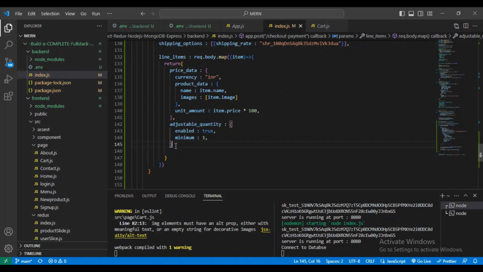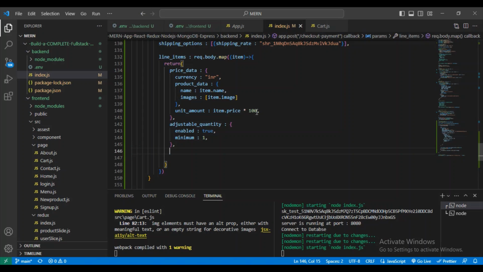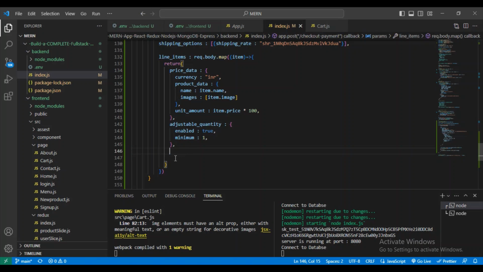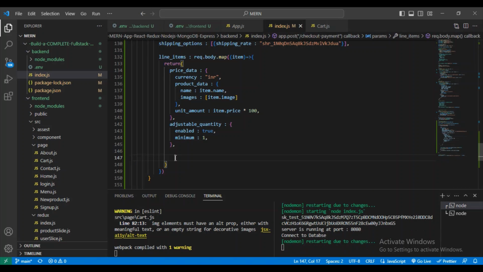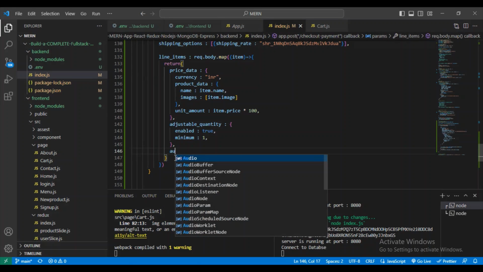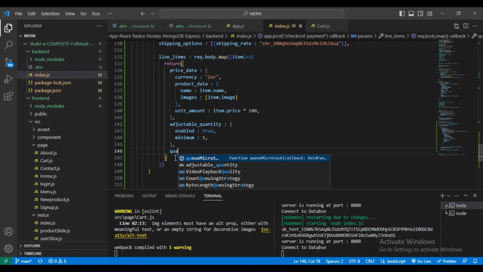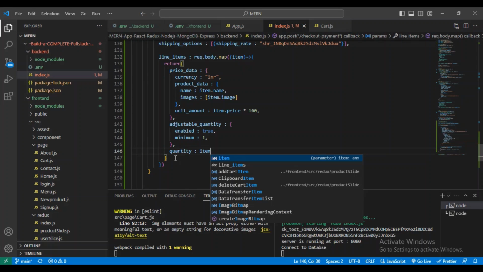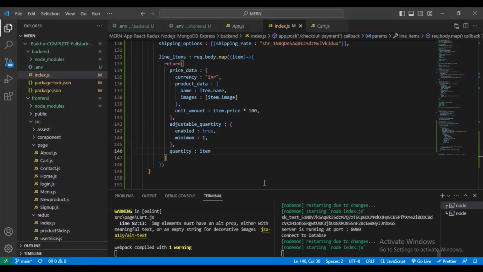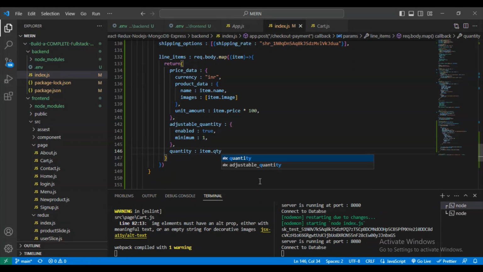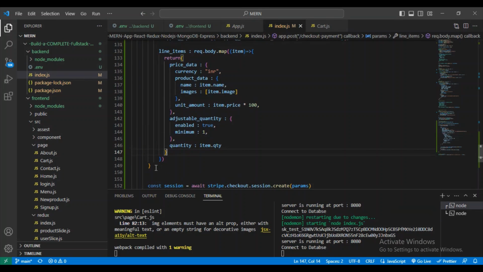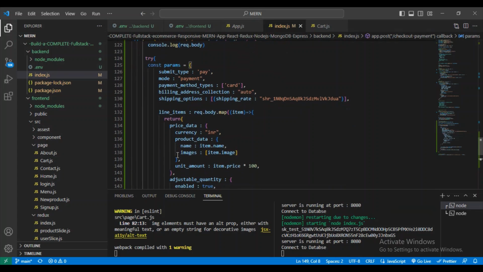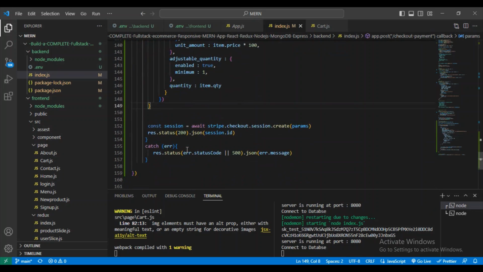And now I want to add the quantity. Here I added the unit amount, and here I want to add my quantity. For that, adding the quantity, and here I will give the items, and let me just see, quantity will be the item qty, like this. Now this part will be done, and all this value I added will be inside the params.